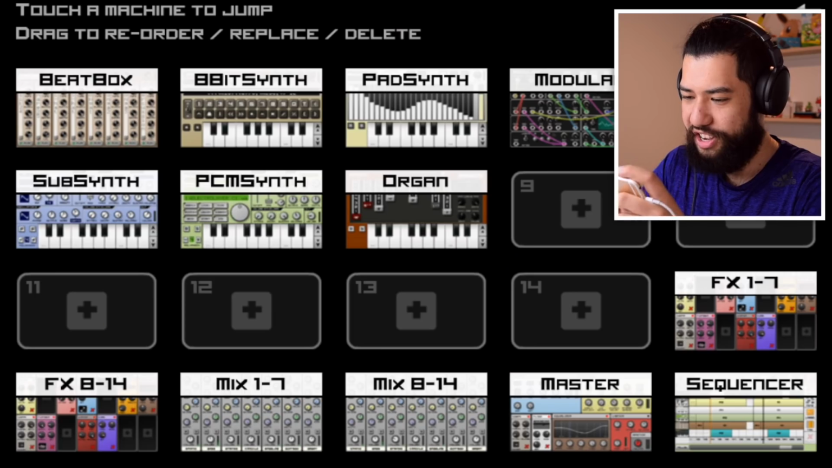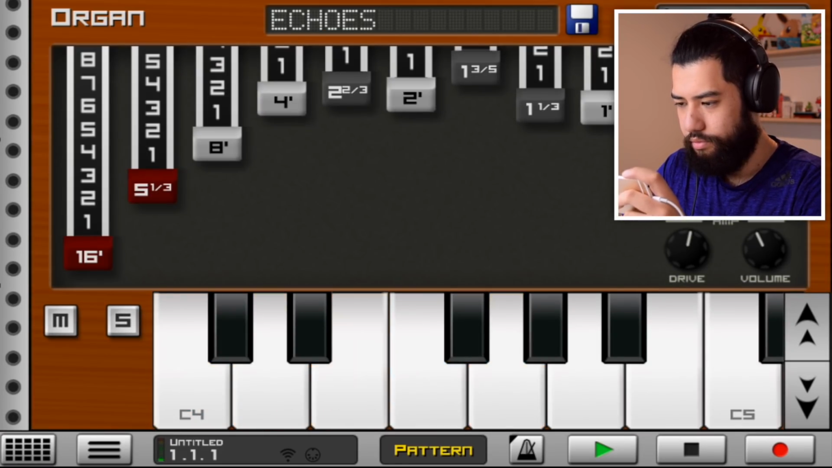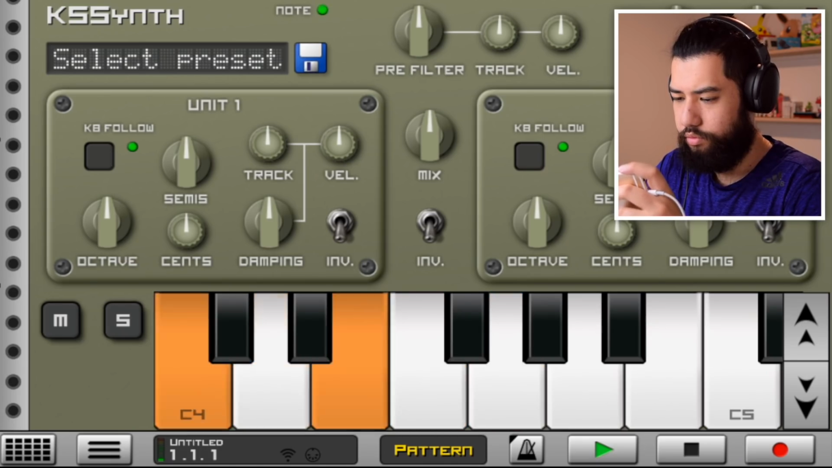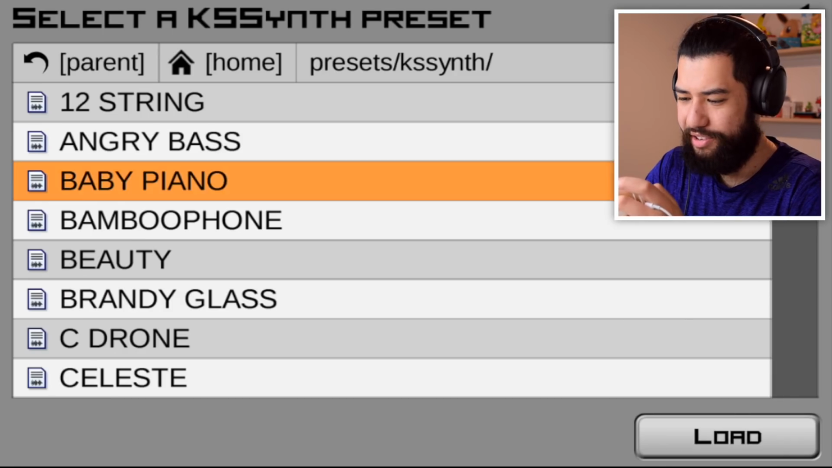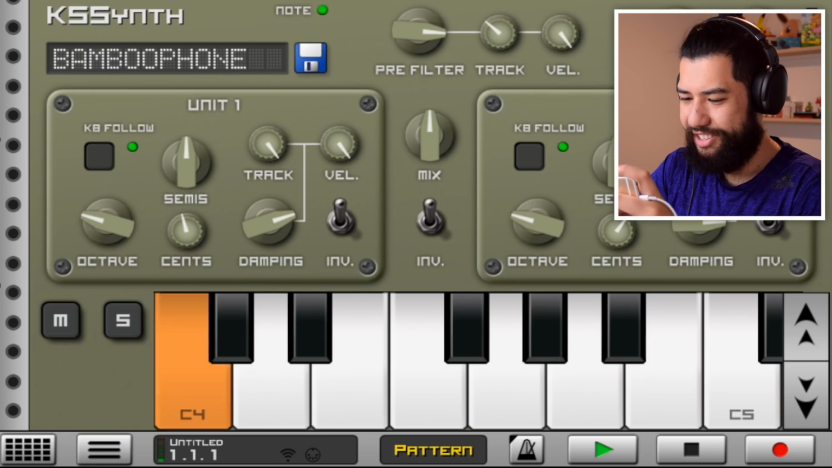Let's go for organ. This one's probably going to be pretty straightforward. What a surprise, it's an organ! Let's try out this KS synth. Very plucky. Does not sound like a baby piano.